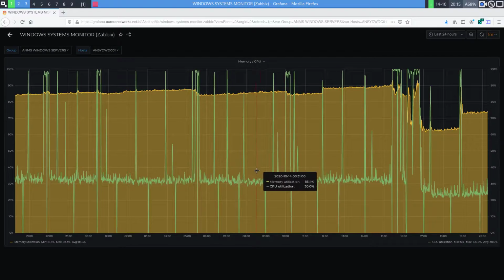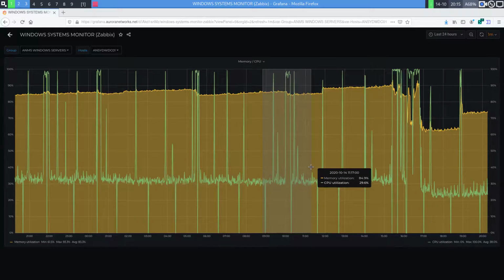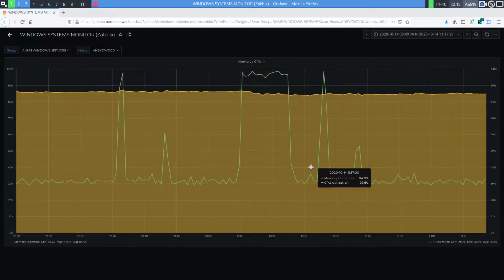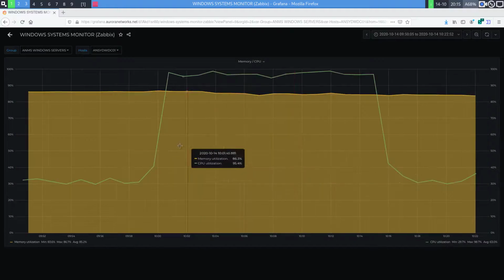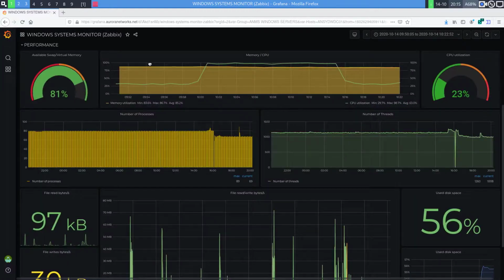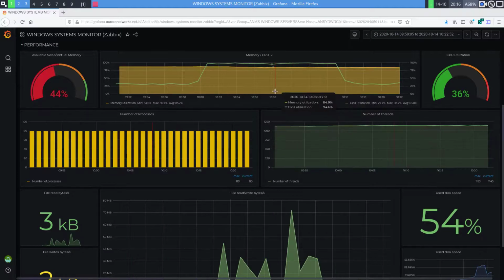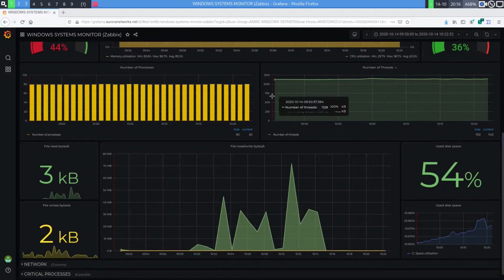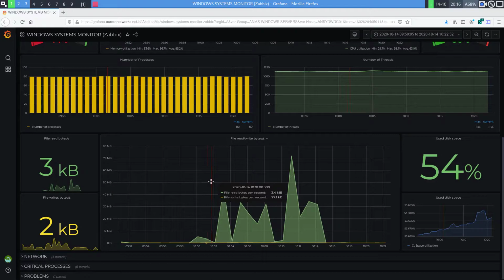So, for example, selecting the memory and CPU widget will maximize these 2 metrics in a screen for a better analysis. Areas of interest can be selected, and the time range will adapt according to the selection. In this case, we're focusing our attention on high CPU utilization values. Once the area of interest has been selected, we can go back to the dashboard and keep investigating this issue. High CPU values seem to correlate with a high volume of disk output operations.